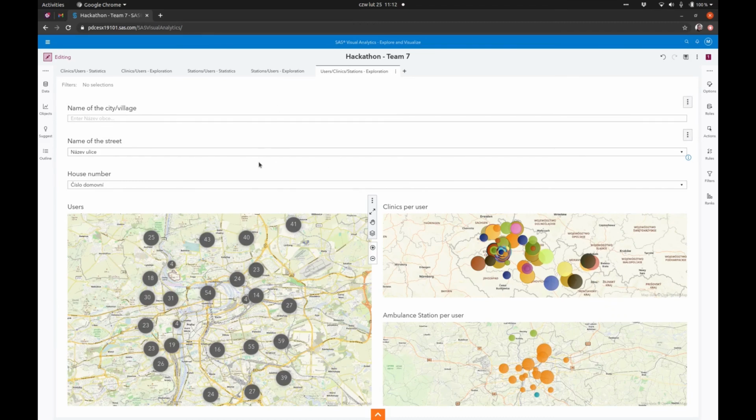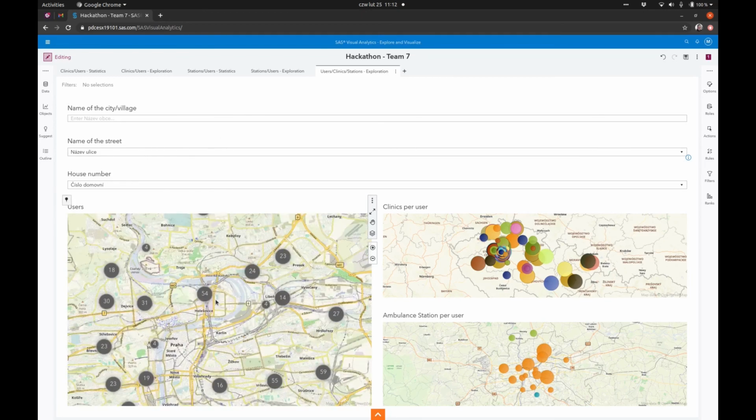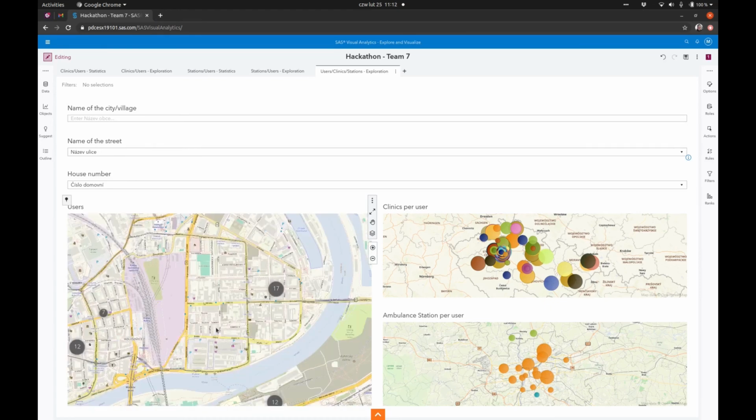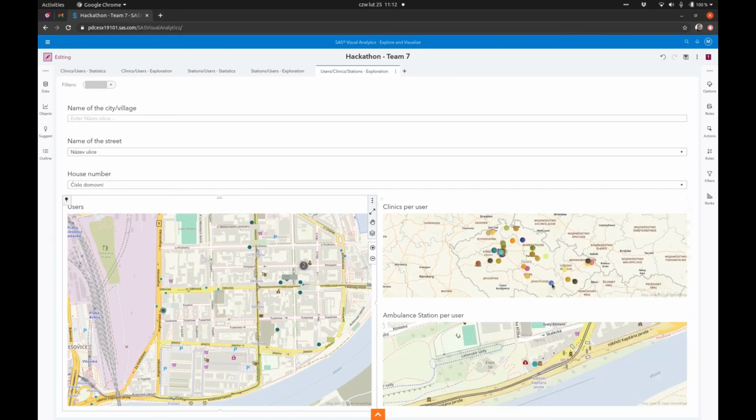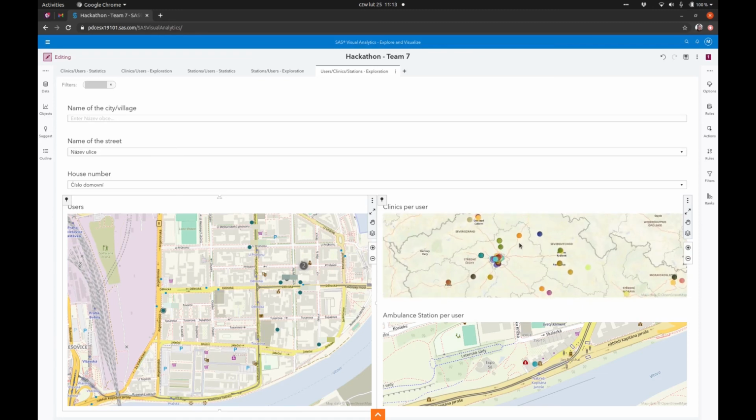The last page is another map-based exploration page that we are already familiar with. In this page, however, the roles are reversed and you can focus on a specific user, selecting him by city, village, name of the street or house number. You can also again select that user on the map. Let's try to do that. Once you do that, you will get information about all clinics assigned to that user with their distances and travel times. And also information about ambulance stations that got assigned to that user.